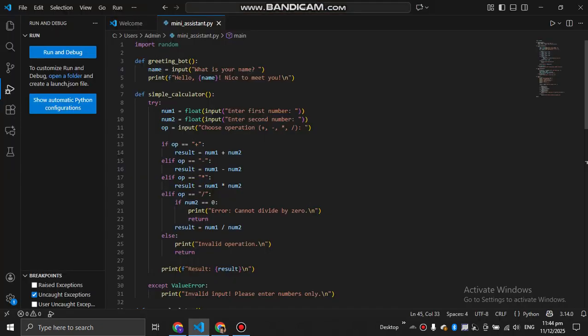First things first, we have import random. This allows the program to generate random numbers. So I have three features: the def greeting bot, def simple calculator, and def age calculator.